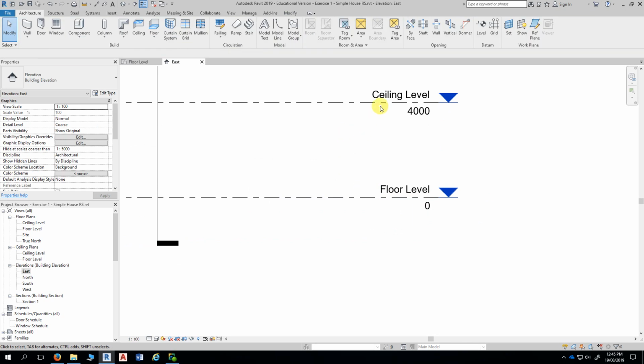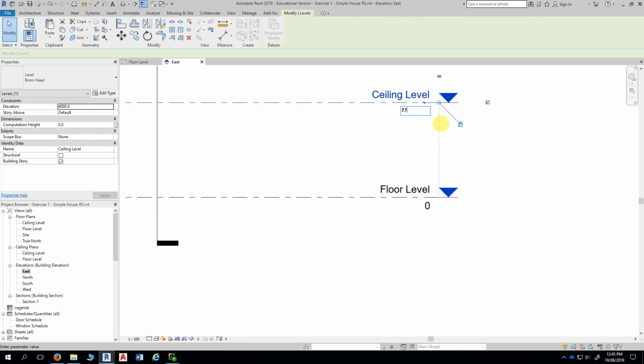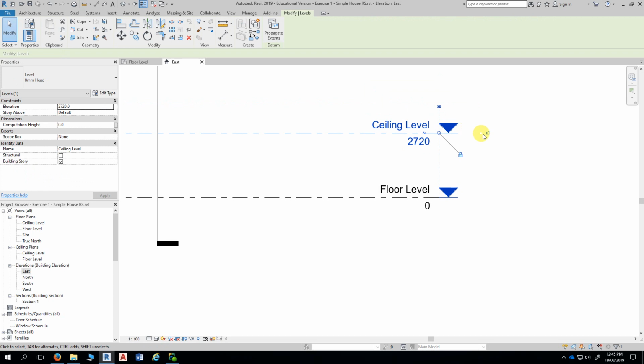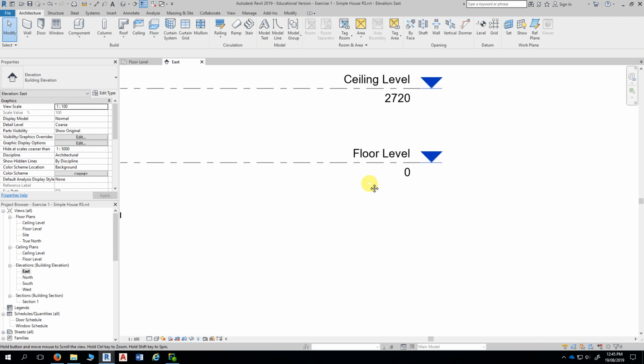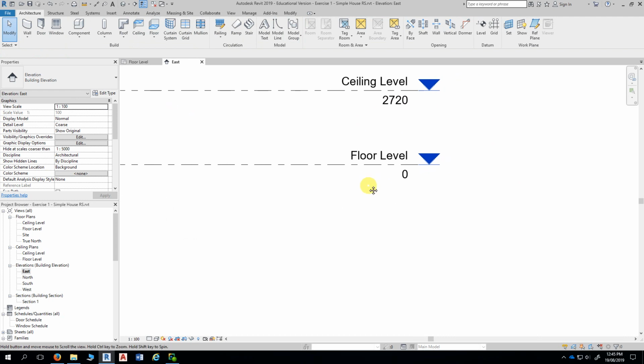Now, once you've renamed your levels, of course, you're going to adjust the height of your ceiling level. So that becomes 2720. And you're going to add a level below floor level to indicate the ground line. So again, to add the level, we go to the datum panel, we click level.